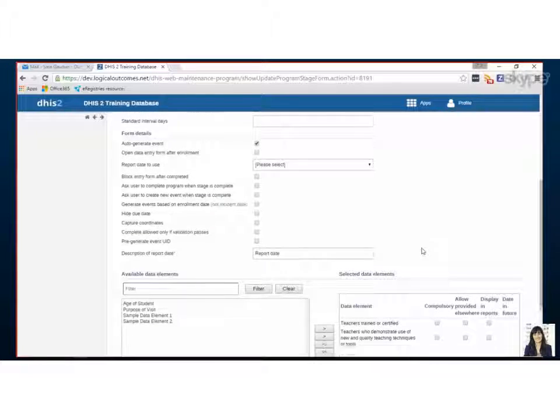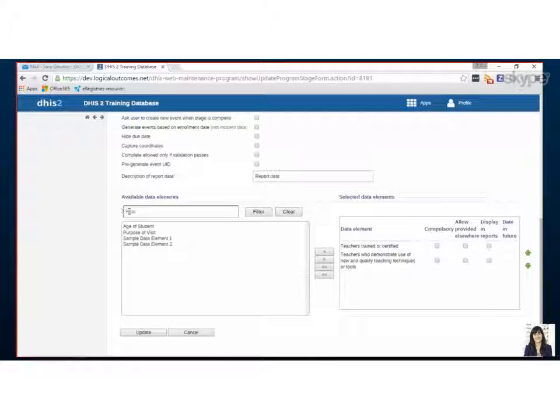Right. So the important piece here is picking the tracker data elements that you've previously imported. They should all be available here. And if they're not, then it means that maybe they're aggregate. But you want to push them over using these arrows. And you can also change the order in which they appear here. So we have 2 data elements. And again, you don't need to check the boxes.